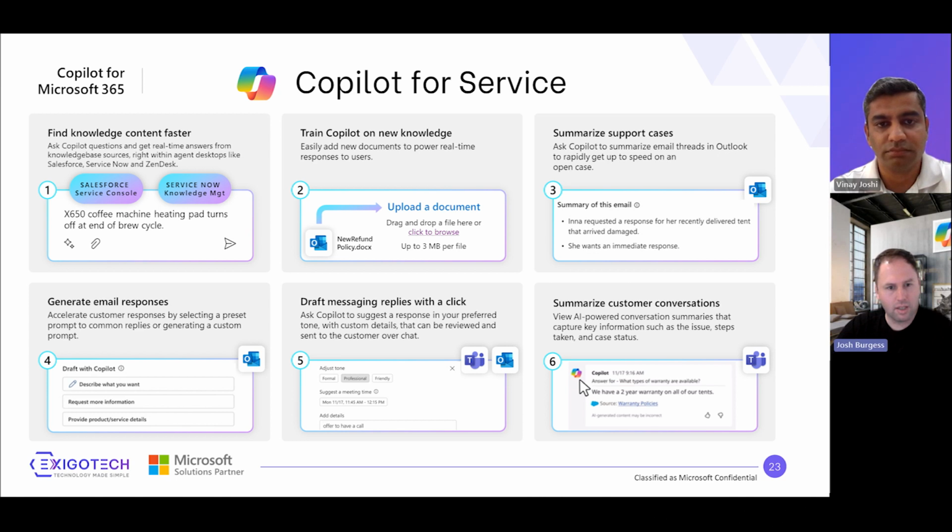Another great one is that it summarizes support cases. Some of these support cases can get quite lengthy and have numerous emails or activities on them. So you can use Copilot to summarize all that information on the actual case to give you a good idea in terms of what's going on.